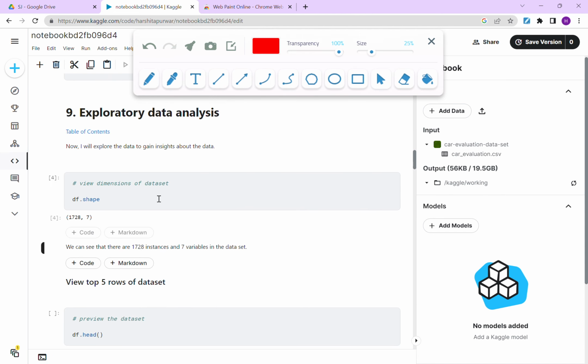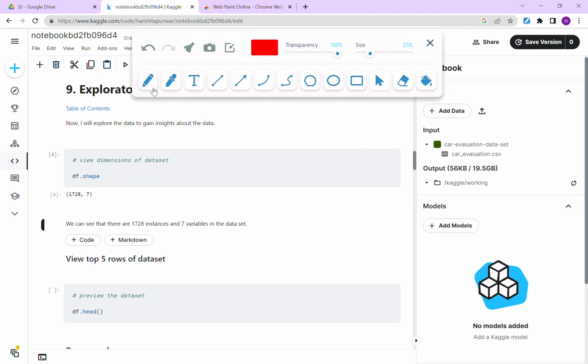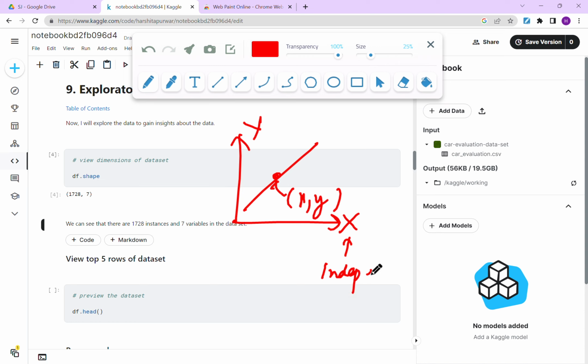Okay, let's look at how big our dataset is. It has 1728 data entries and 7 columns. This means out of those, 6 are independent features and 1 is the dependent feature. What do we mean by dependent and independent? Let me give you a simple example of linear regression. This is x and this is y, and this is your line. This is a coordinate, x and y. Here x is the independent feature and y is the dependent feature.